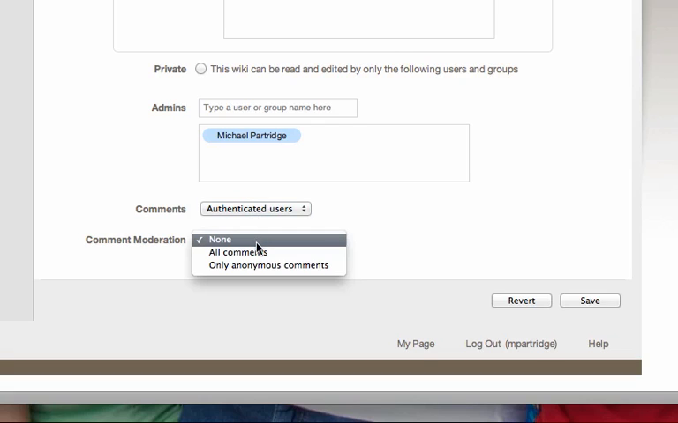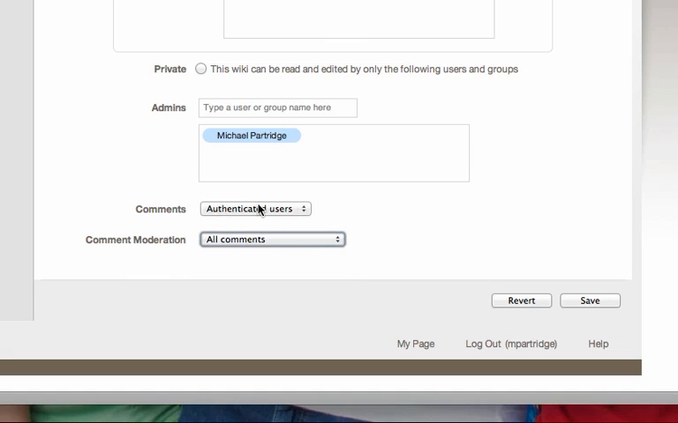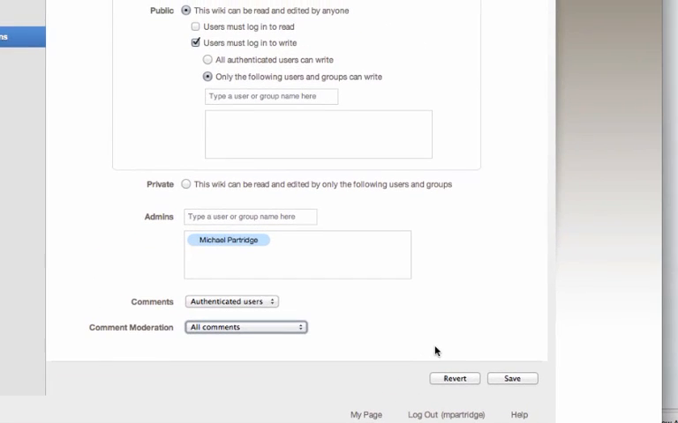When it comes to comment moderation, you can choose to moderate all comments or only anonymous comments. The anonymous comments really only pertains if you choose to let anyone comment. I strongly recommend against letting anyone comment. That just opens the door for all kinds of spam and work for you. So I'm going to choose right now that I want to moderate all comments and choose only authenticated users to be allowed to even make comments. That means they'd have to log in to comment.